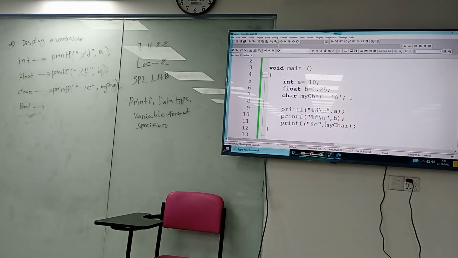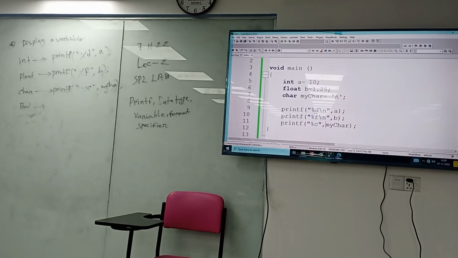Then we can indicate which is the integer type or float type or character type. So for printing an integer, use %d, for float %f, for character %c. Let's try, everybody.